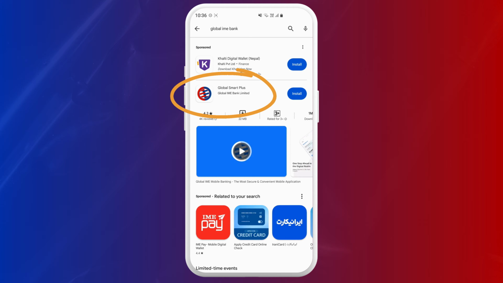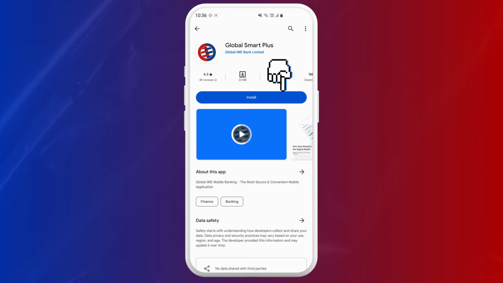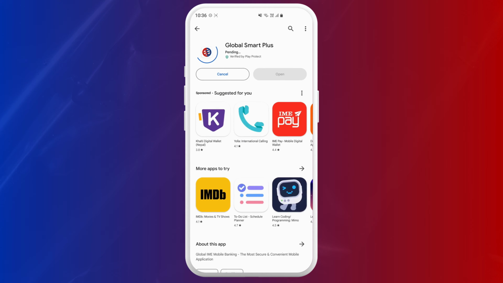You should see the Global Smart Plus app developed by Global IME Bank. Tap on the app icon and then hit install or get, depending on your device. The app will download and install automatically. Depending on your internet speed, this might take a few seconds or a minute.